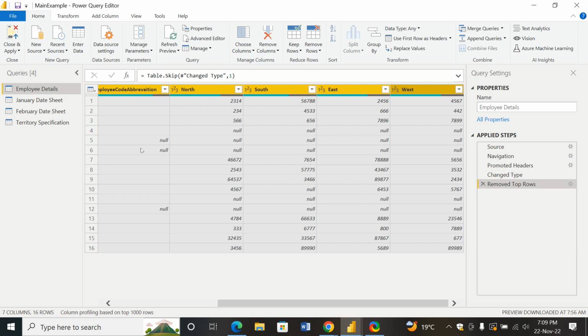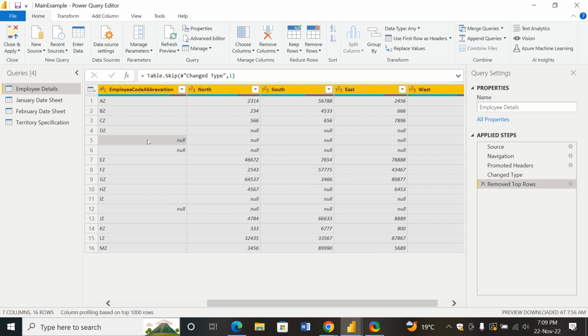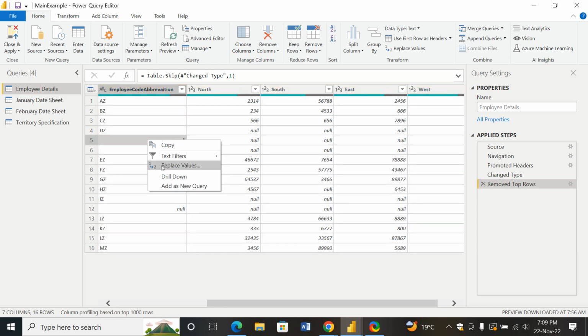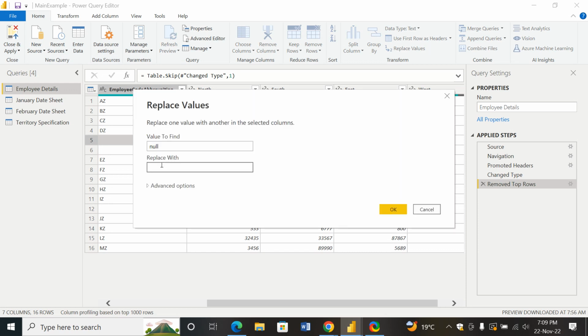Then you right click on any row containing the null value. So we have that. We want to replace, and you replace it with 0.